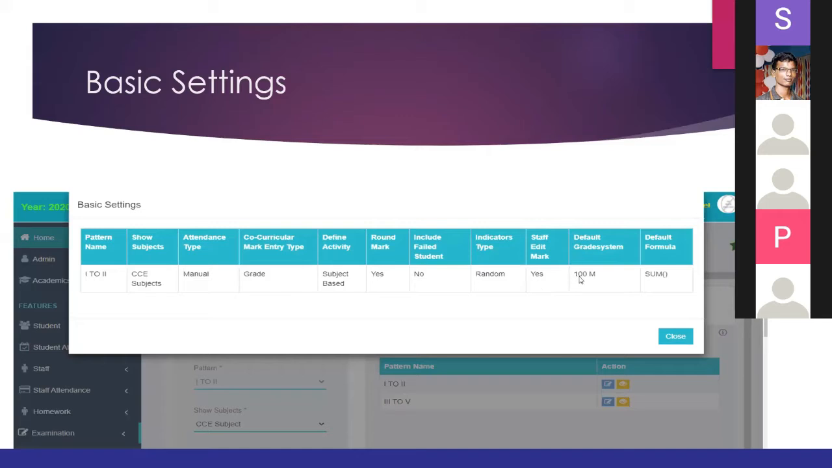Then grade system, I mentioned 100 mark grade system. Default formula for sum. Sum is used for the total of all the subjects. Some schools will use a different kind of method. So this school is using the sum method, so I mentioned here sum calculation.